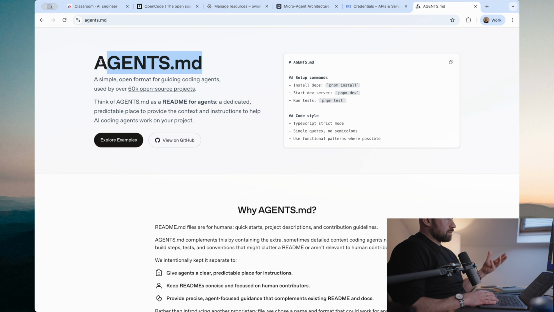Claude doesn't read this by default, so you need to either rename this to claude.md or reference the file in your claude.md file. But anyway, this is just a simple markdown file with a set of instructions that the AI coding agent will read every time it starts up.